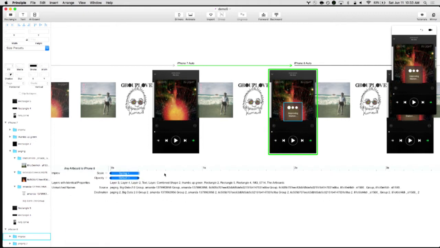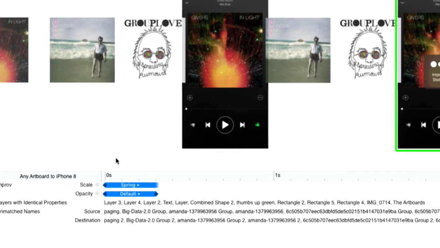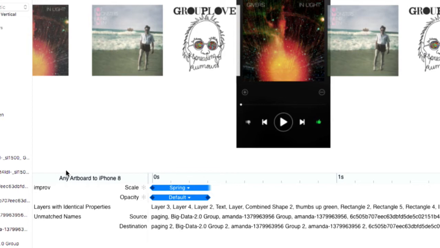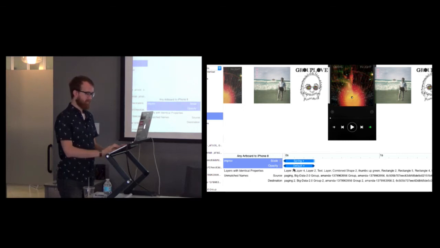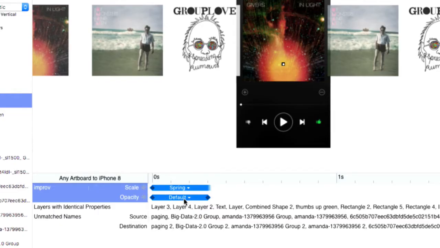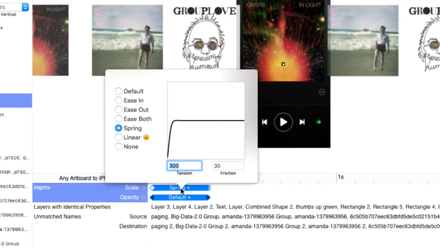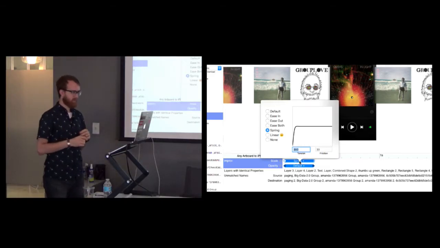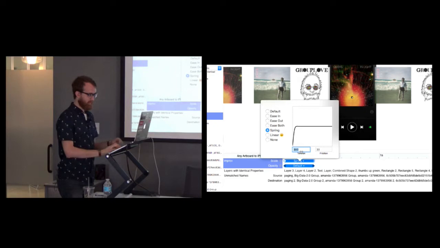Last week we reviewed the possible events pretty quickly. What I have happening here is something called improv, which is just my shorthand for improving this channel. And we can see we have an opacity happening and a spring happening on the scale. Because I wanted the box to appear with a separate curve, a little faster, and then stay in. So I changed the tension and the friction here.